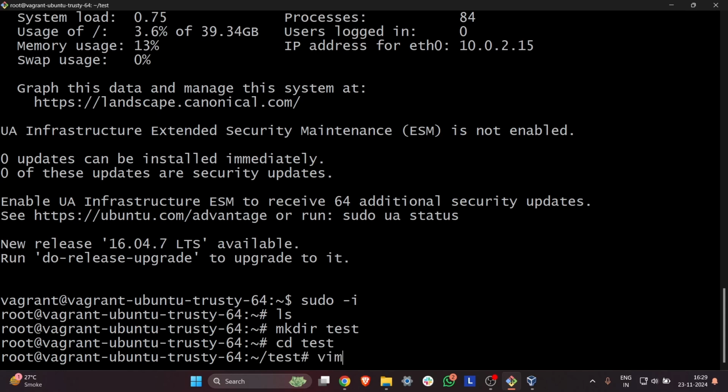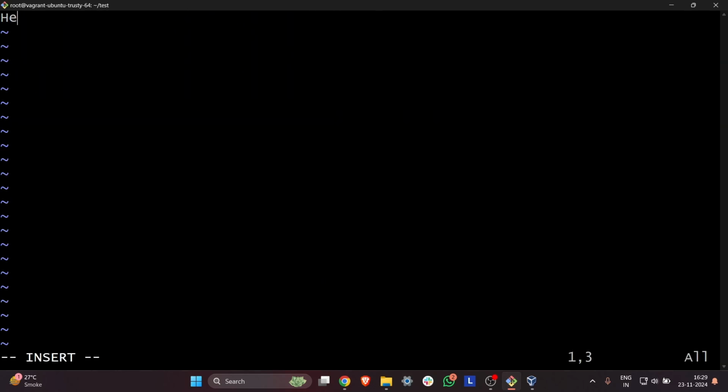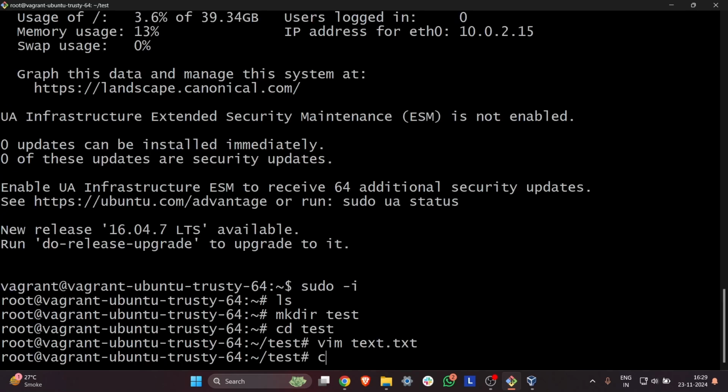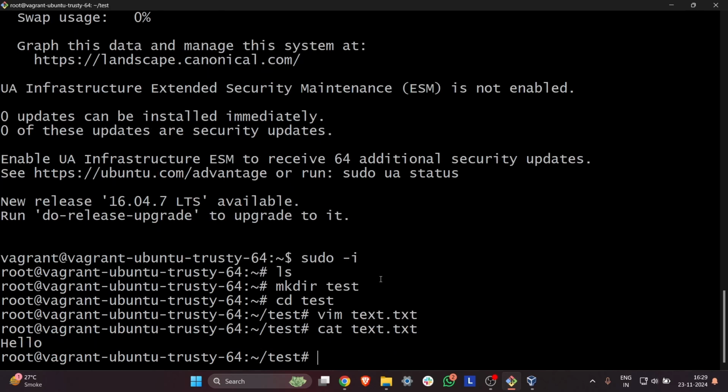So you can see, and let's make a file, let's say text.txt, and here let's write a simple text hello. That's it. Save it and let's print that file as well. And you can see we are able to use this VM very easily.